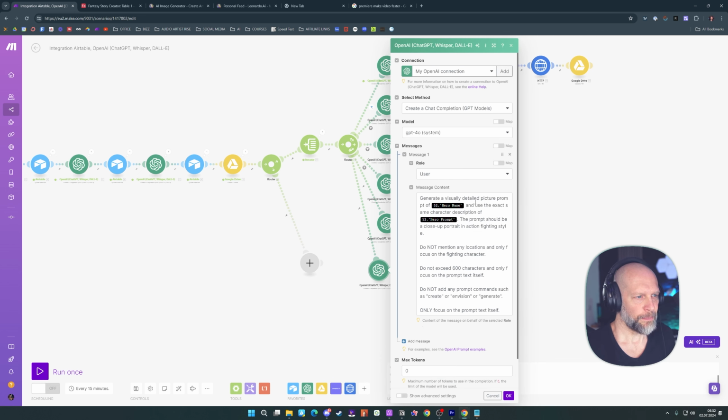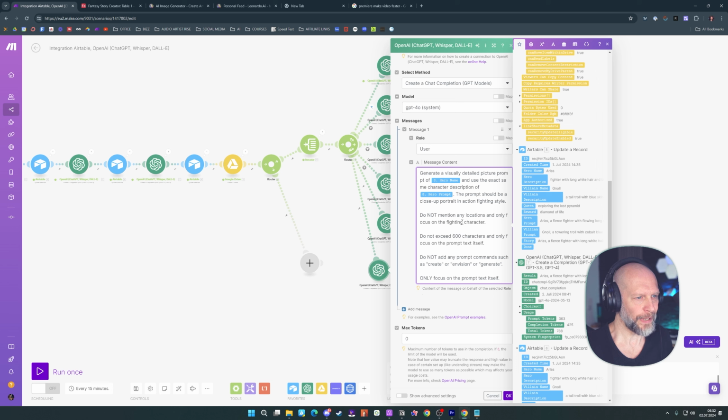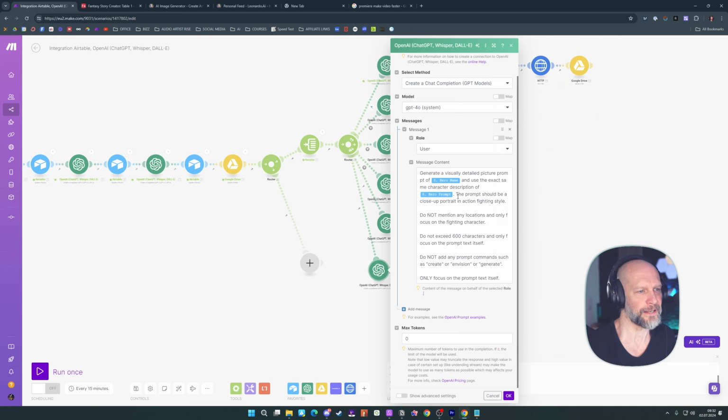Generate a visually detailed picture prompt of hero name and use the exact same character description of our hero prompt. Do not mention any locations and only focus on the fighting character. Do not exceed 600 characters and only focus on the prompt text itself. Do not add any prompt commands such as create or envision or generate. Only focus on the prompt text itself. Right, so we basically say the prompt should be a close-up portrait in action fighting style. Again, you can always experiment around, try to come up with your own things, try to create your own chapters as you want. This is just the basic idea that should get your juices flowing, and then hit OK.